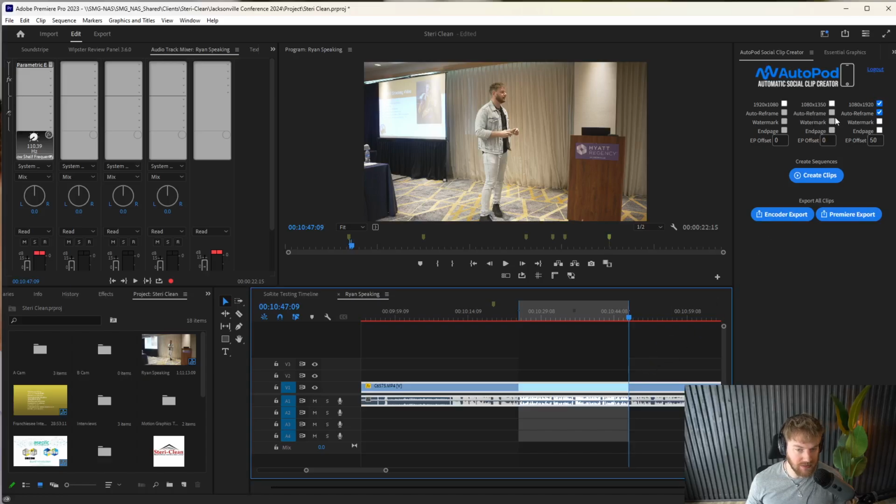If you're not using this and you're just doing the free version, all you have to do is hit C on the keyboard and cut, then Control C, Control V, and paste it into a new subsequence timeline. For this, I'm going to just do this with this tool since I already have it. 1080 by 1920, and we're going to do the auto reframe sequence, so it automatically plugs it in there. Really slick, and we'll hit Create Clips.